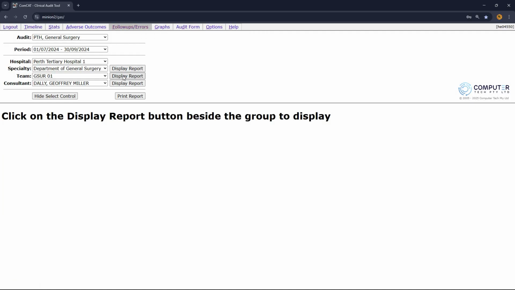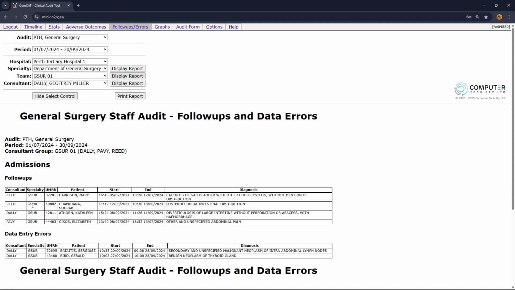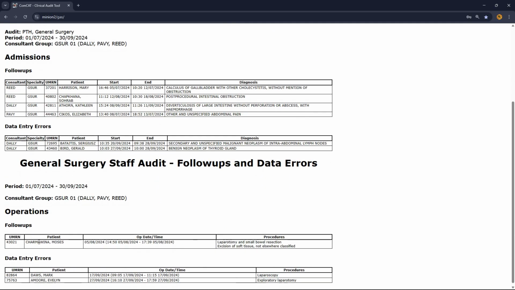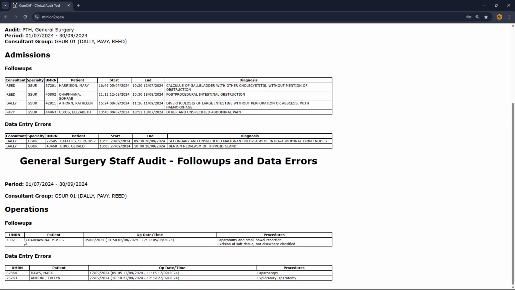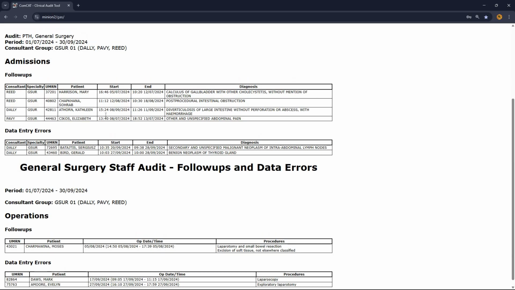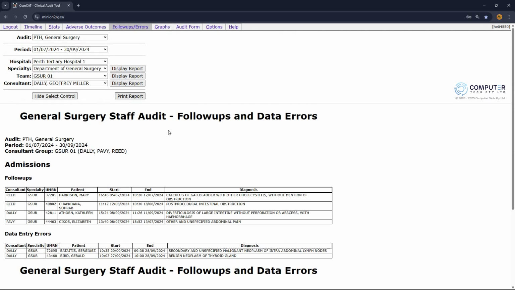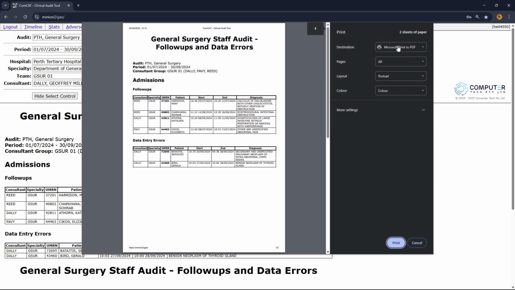Follow-ups and errors. For team 1, there were admissions that needed following up and some data entry errors. And in operations, there was one operation that needed following up and a couple of data entry errors. You can print them out, or you can make a PDF file with print to PDF.